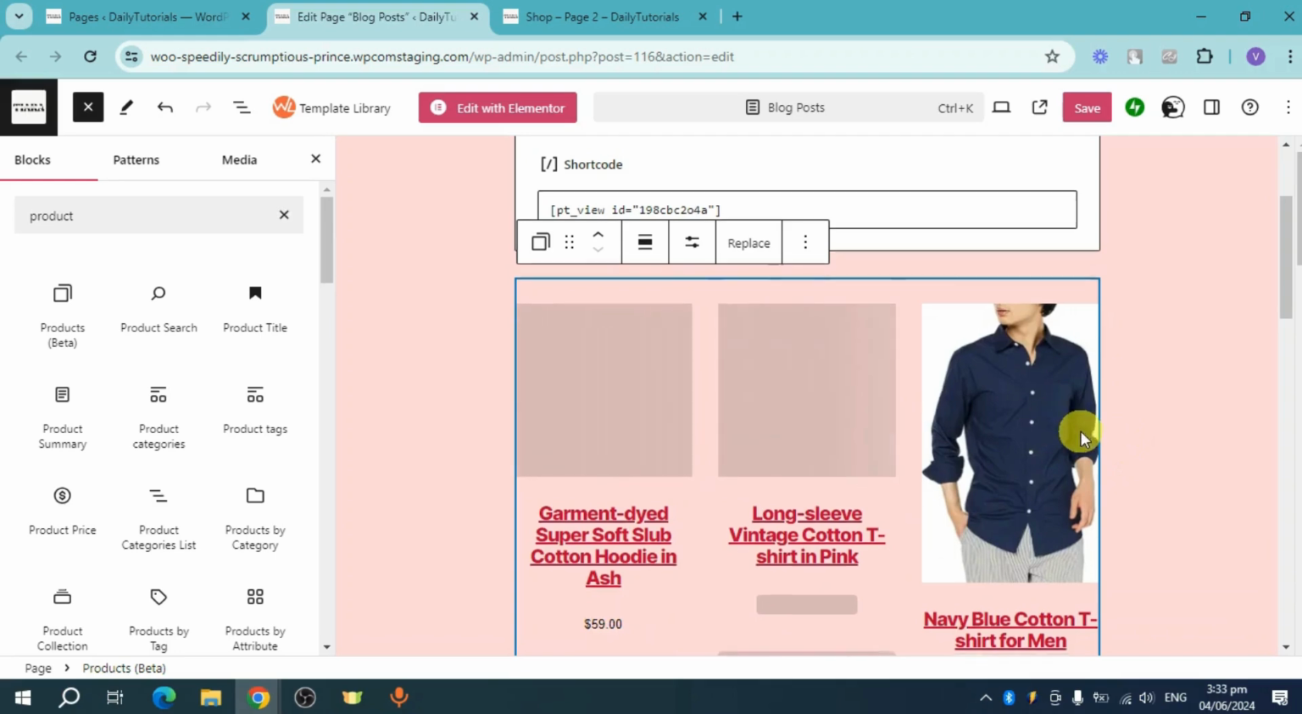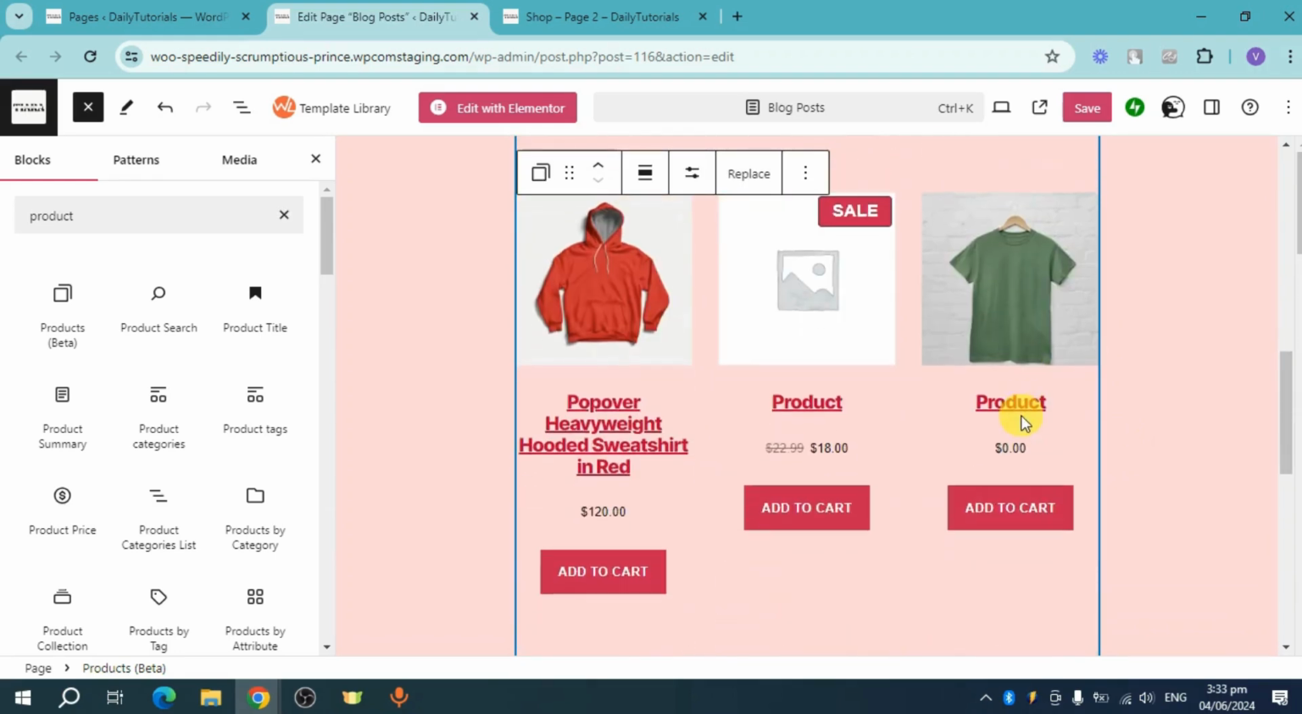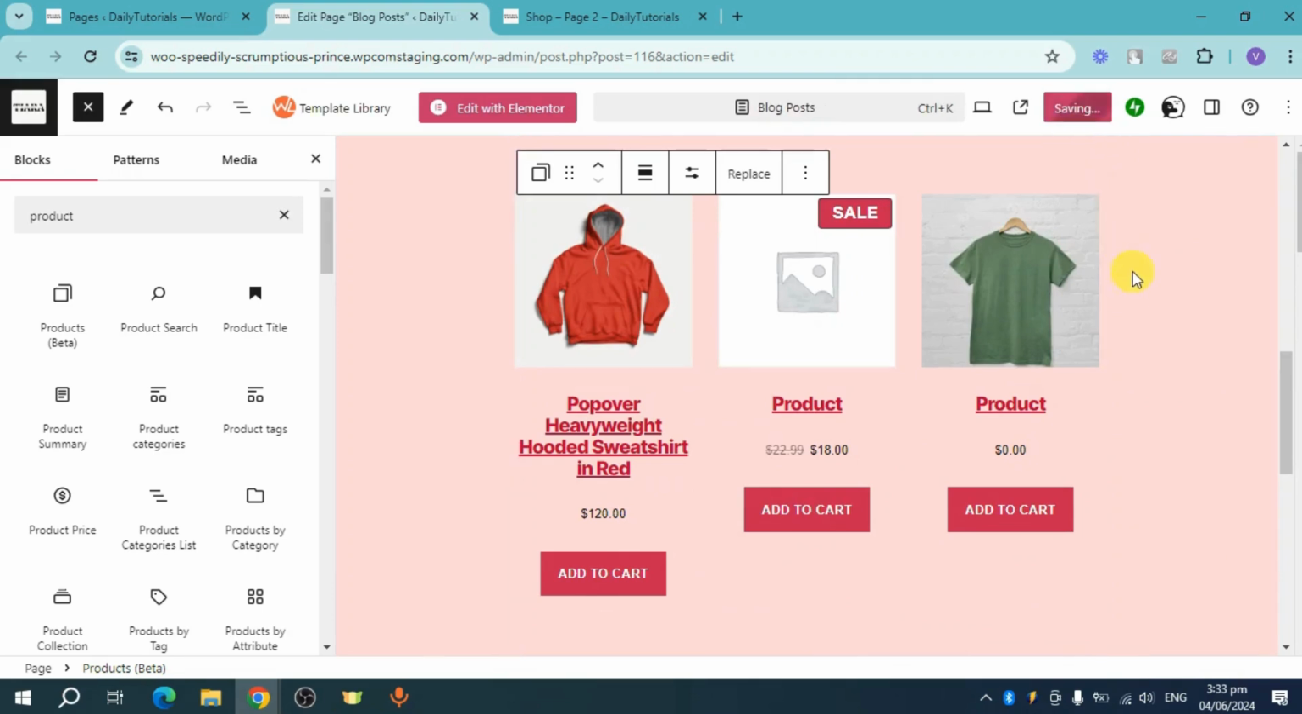And you can now see in here the products that we have on our actual page or shop page right here. So from in there, just click on the save option and then you should be good to go. So that's the whole process.